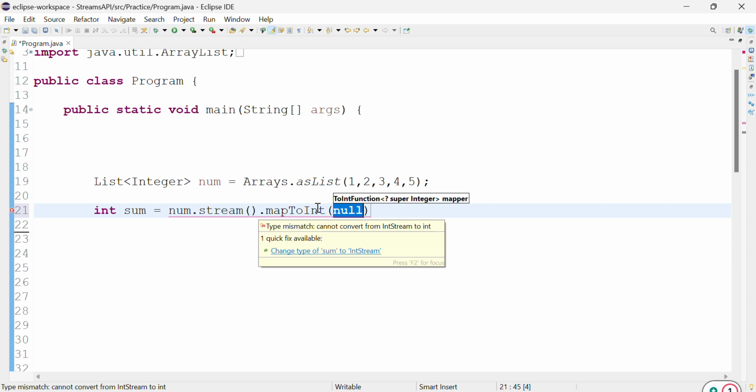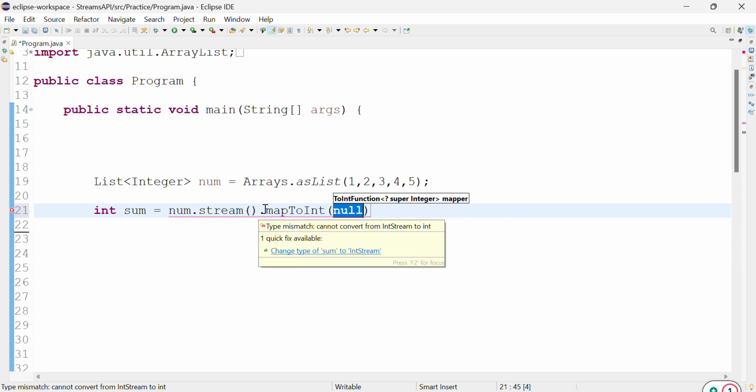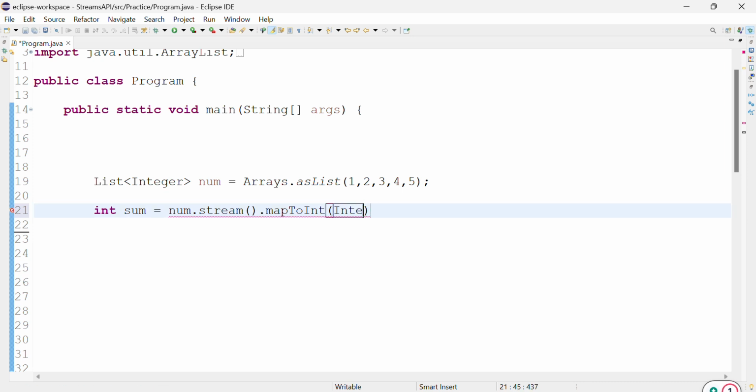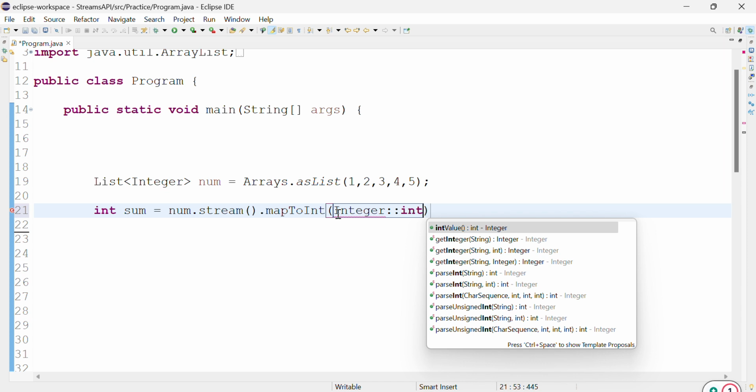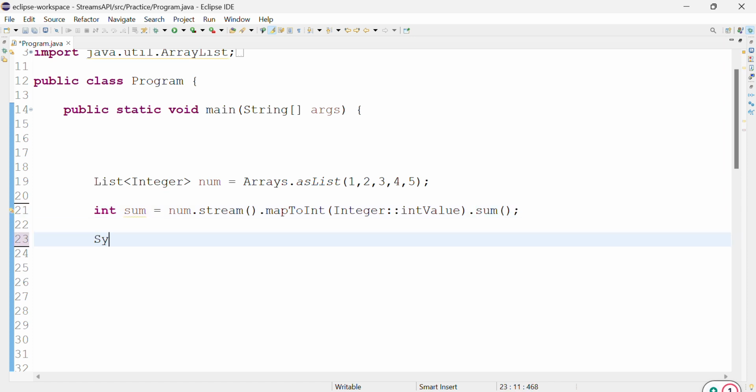And so we are using mapToInt because this converts the stream that we have into an IntStream, which is a specialized kind of int primitive. And if you use Integer method reference and intValue, it is doing the same thing. It is basically extracting the int value from the Integer, and this is an intermediate operation, so we need to use a terminal operation, as you know that streams are lazy, and then we will get our answer.